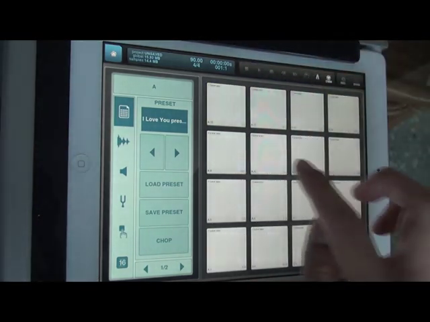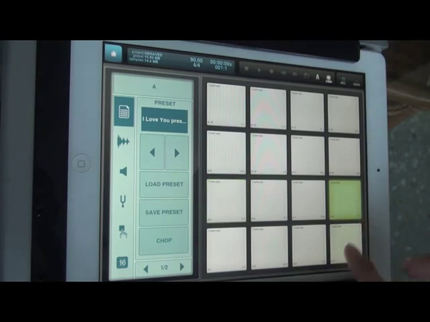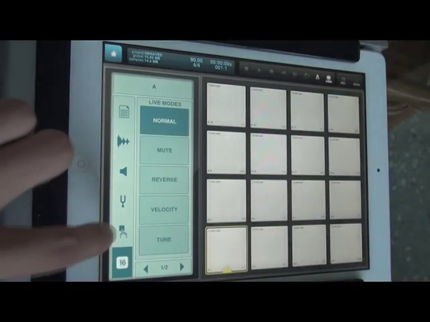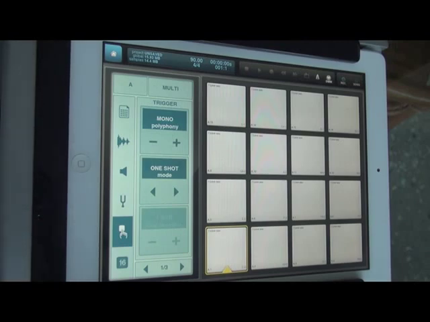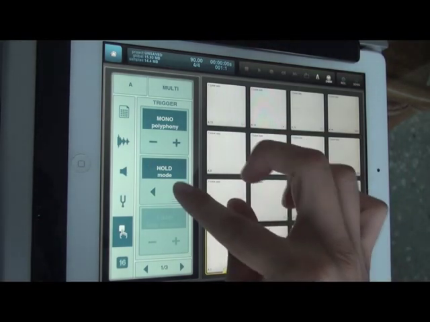Alright, so there you go. That's the preset I created using my sample. You could also play around if you want. You could change the mode you want to trigger. You can also loop it.